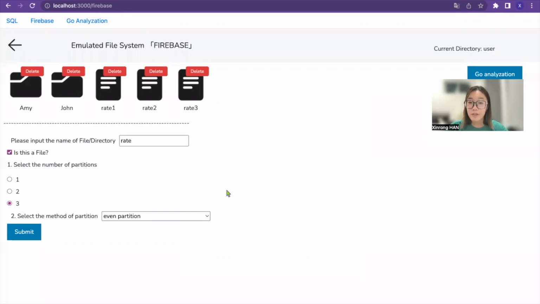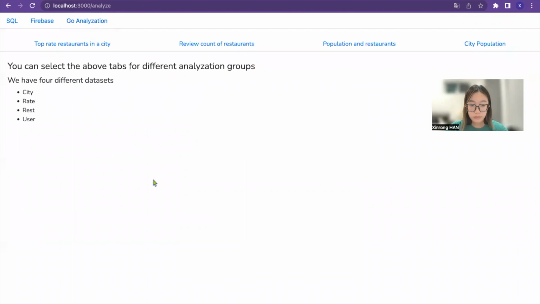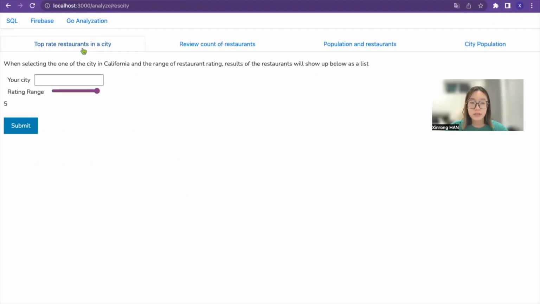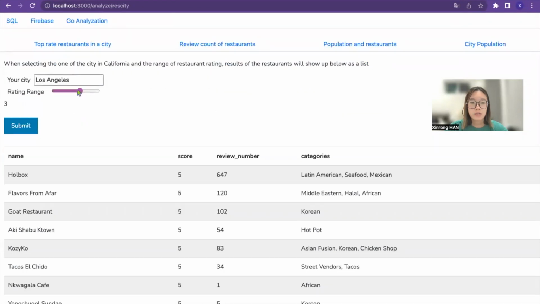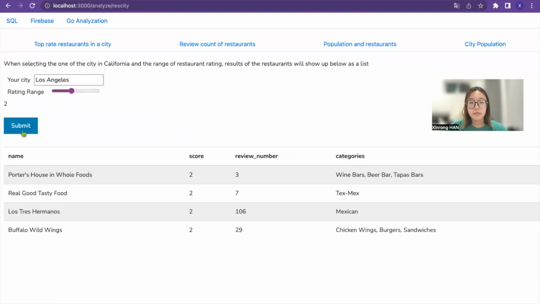Okay, and then I will introduce how the analysis part works. These analysis parts are all connected to the MapReduce function that we have. And for the first one, the top restaurant in our city, you can simply enter a city name and select the 5 rating range restaurants. You get all the ratings that are 5. So if you change this to maybe 2 and submit, we also get the changed list.